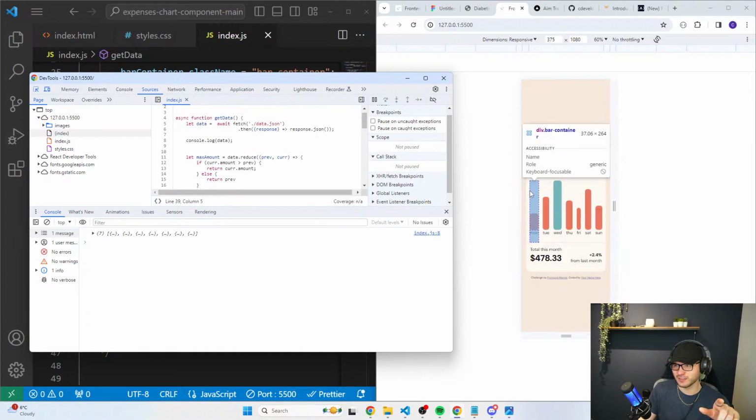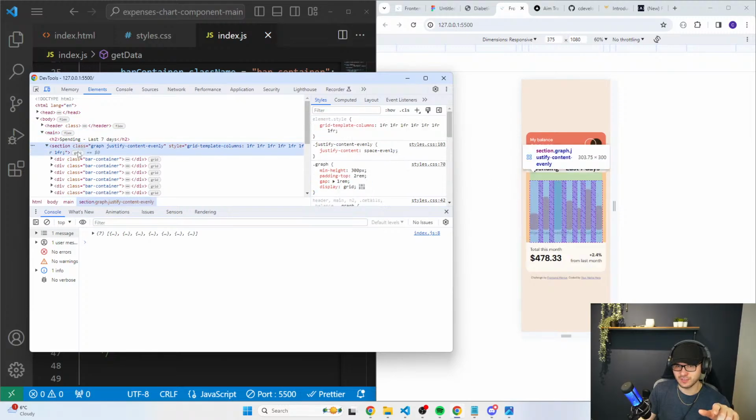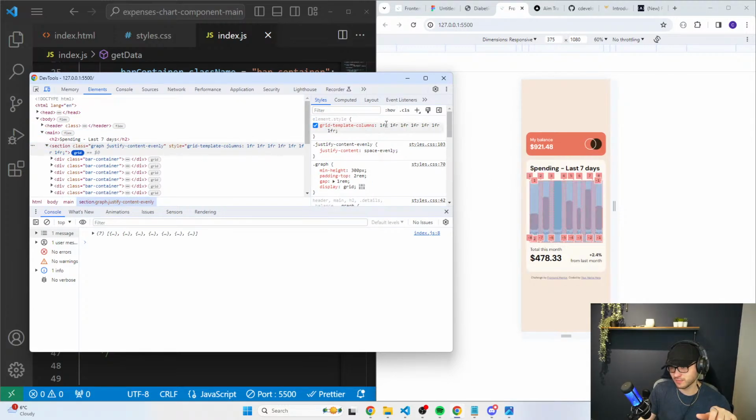Inspect this as a grid. 1, 2, 3, 4, 5, 6, 7. Yeah. I thought they would still be. I thought they were meant to be even if you did it like this.